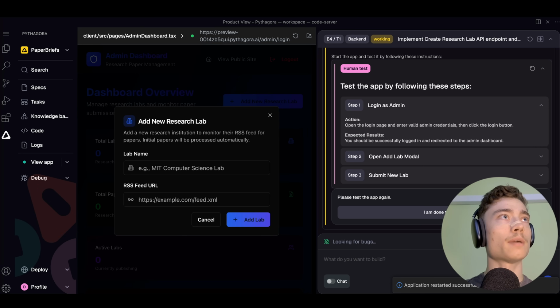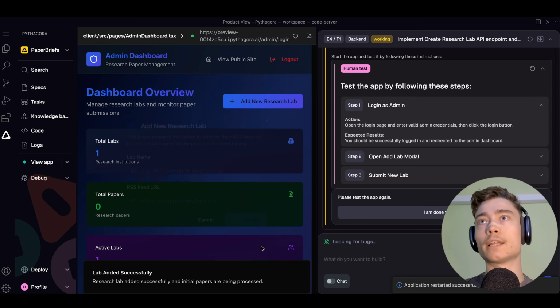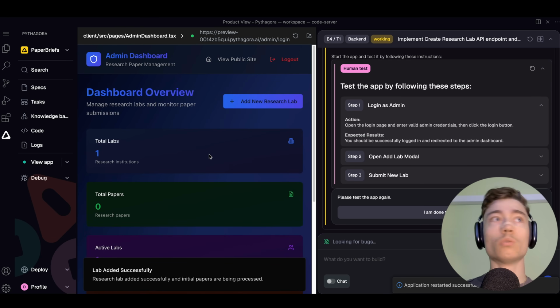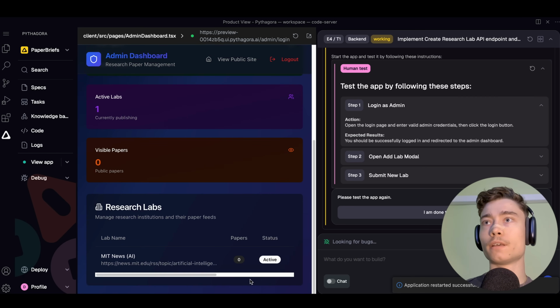So let's try again. MIT AI News. I'm just copying these from Perplexity. These are the official RSS feeds. Add lab. Okay. Wait, this is a breakthrough. This is huge. So we have total labs 1. There it is. MIT loop.